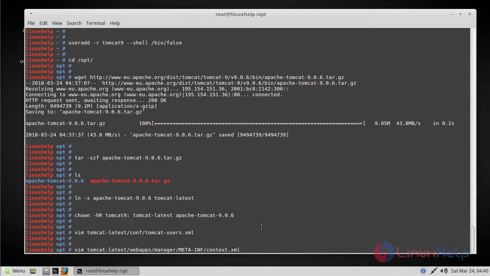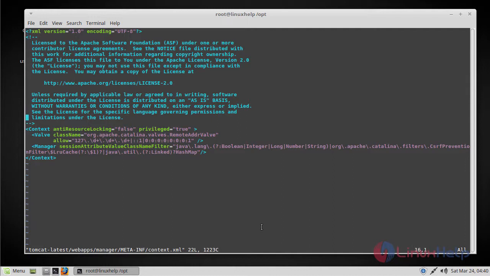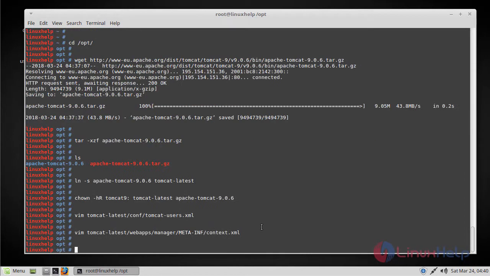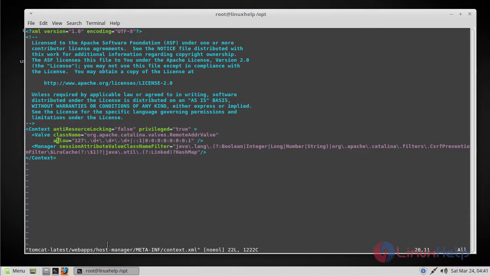So get into the webapps manager, and there is a context.xml file. Just get inside the file. And then here, go to the allow area. Here you have to enter your system IP address. After that, save and close the file, and then go to the host-manager web app, which is also available under the webapps location, and follow the same procedure in here too. And then save and quit the file.